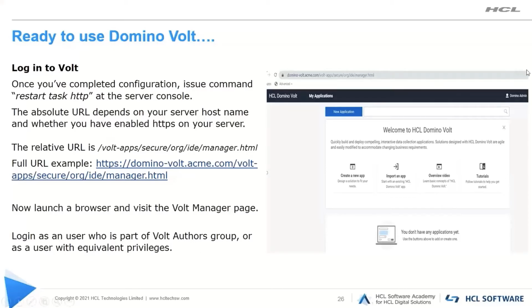You will be prompted with user and password. Now log in with a user who is a member of the Volt config author group. Post successful login, you will land on the Welcome to Domino Volt page. Congratulations. So that's it for the installation and configuration of Domino Volt. The further part of this presentation will be covered by my colleague Abhay. Over to you, Abhay. Thank you.